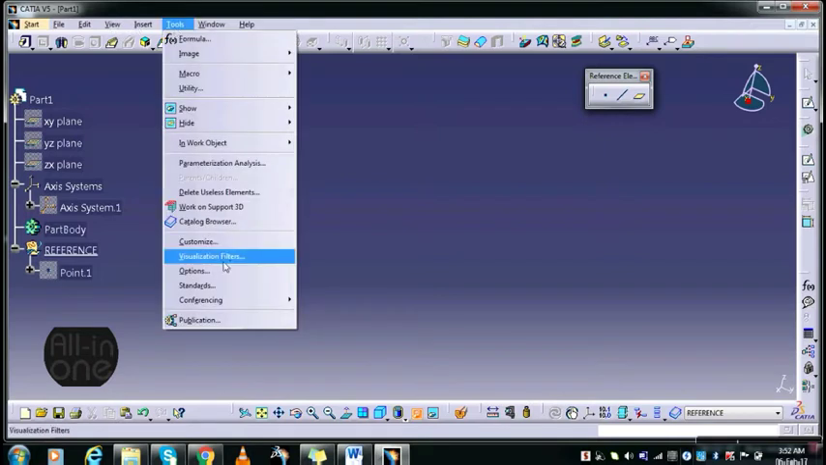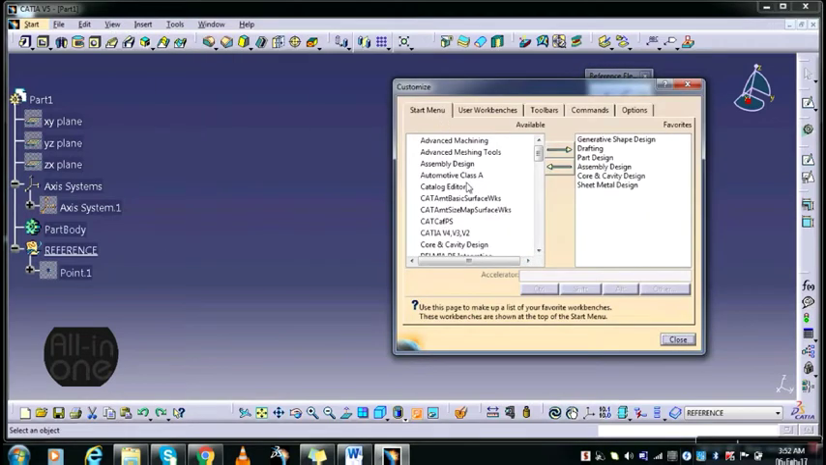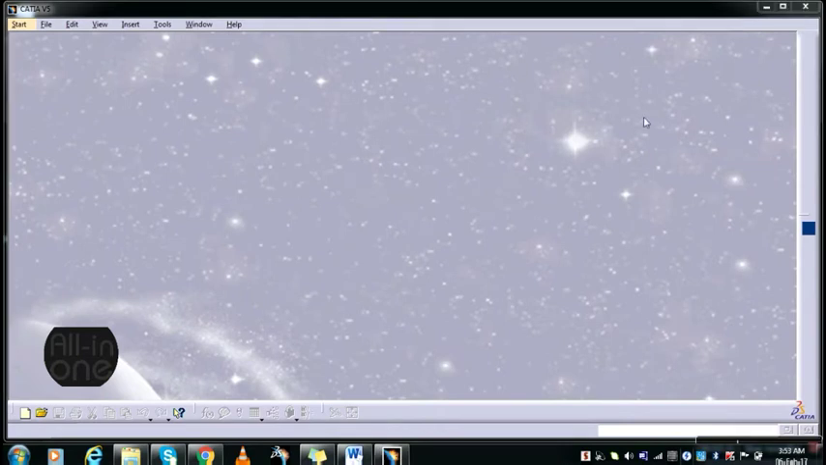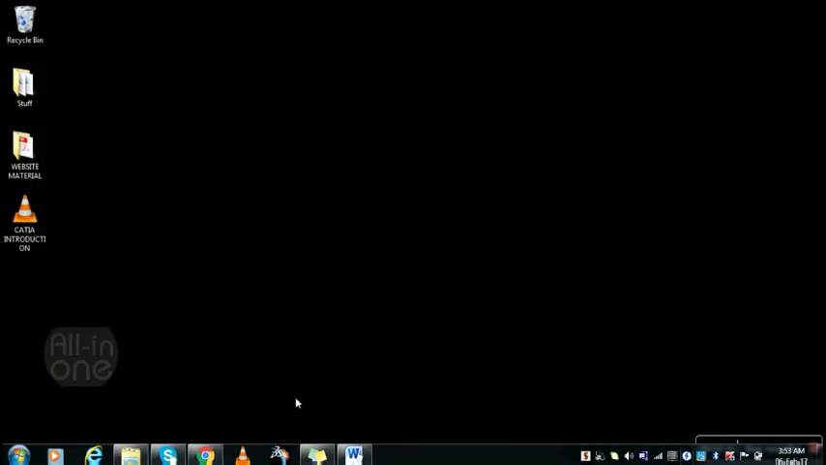Also, then go to Tools, Customize. Here you will find the Smart menu, and under Smart menu you can have a checklist of the workbench which you would like to work on. So I generally work on generative shape design, drafting, part design, assembly design, core and cavity design, and sheet metal design. So it's just an arrow away, just click on it and you can have the smart workbench. I will show you how.